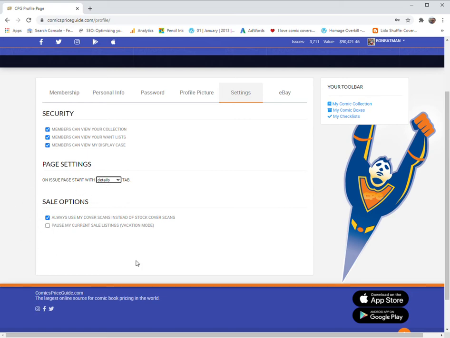The next options are for the sellers on the site. Like if you have 400 sales and then you're going on a trip for a week, you can click this. All your sales will disappear from the site. And then when you get back, you can click it, and they'll all reappear again. So you don't have to re-enter everything. That's a wonderful feature if you're selling on the site.